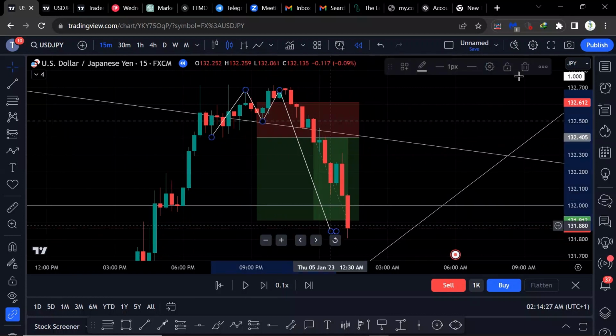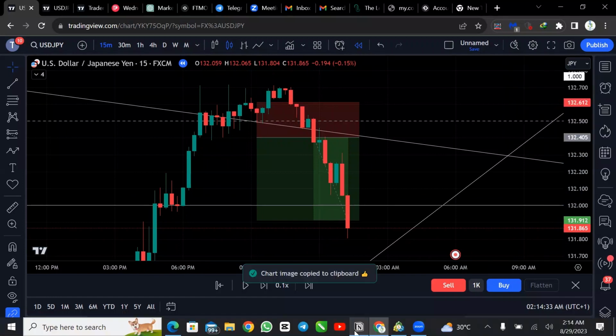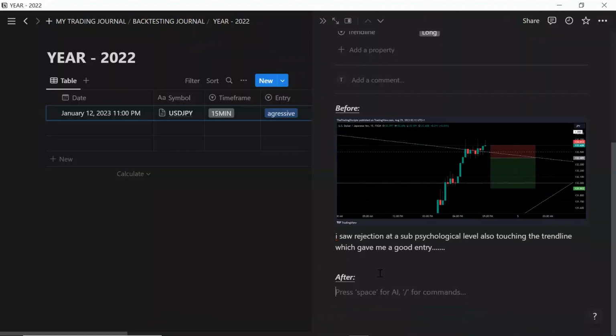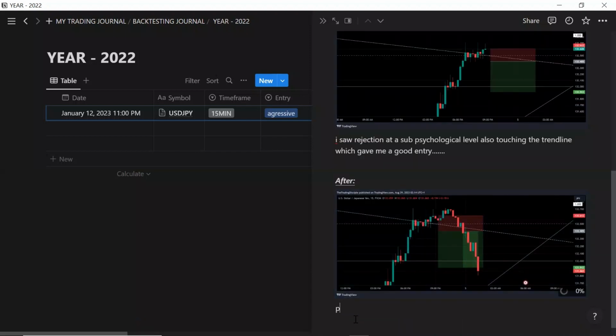Then I'll do what? Copy the image again. Come back to Notion. Then the after. You can just notice how price played out. I just notice again. So price created a double bottom, double top rather, which added to my formation. And I just put the text and just talk.